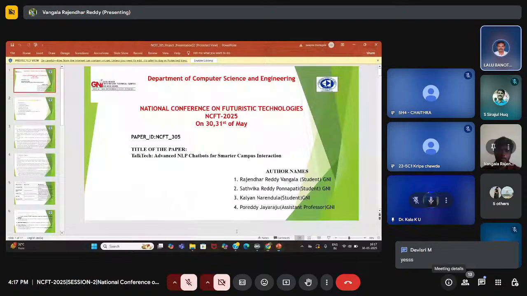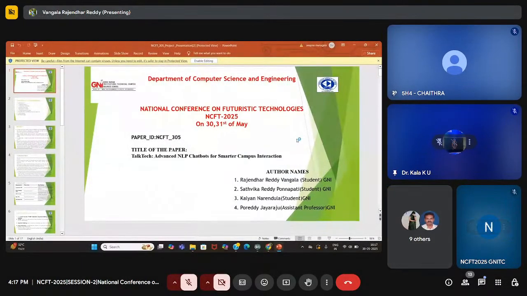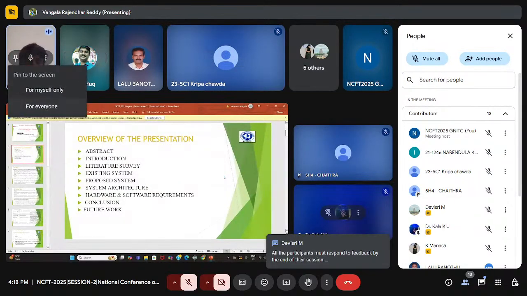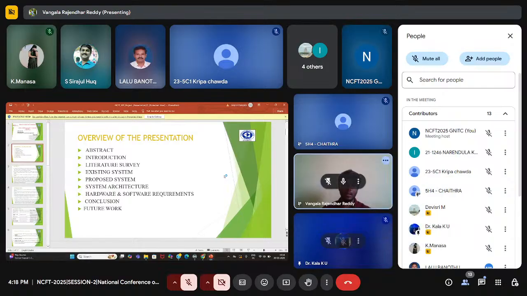We are a team of three members. My name is Rajendra Reddy, and with me are Sadvika Reddy and Kalyan. I'm going to present the overview of the presentation: abstract, introduction, literature survey, existing system, proposed system, architecture, hardware and software requirements, future work and conclusion.